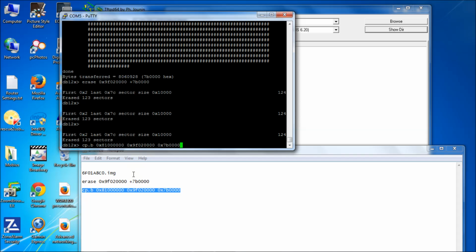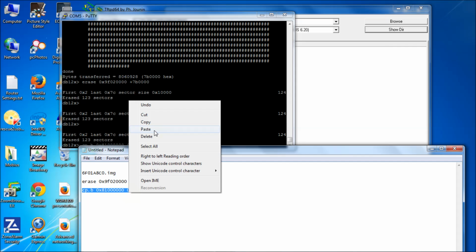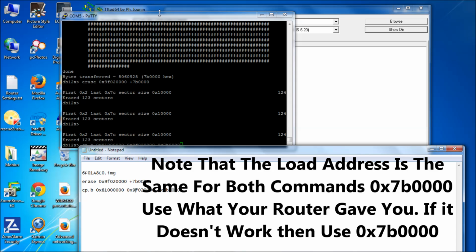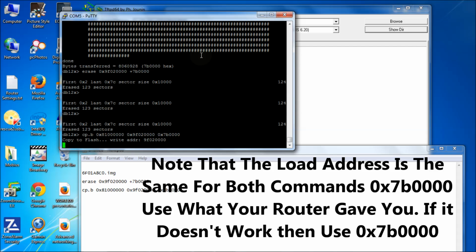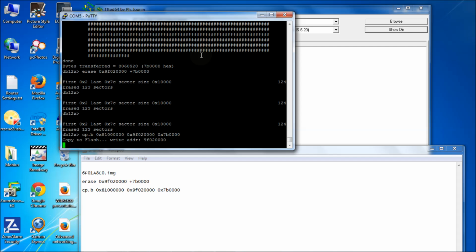So I right clicked here, I copied it after selecting it all, then I right clicked on this window and it actually gave me the right command. So here we're going to hit enter, and so it's now copying what we uploaded to the router to the flash memory. Unfortunately, it doesn't give you any kind of indication of what it's doing here. You just have to wait and see what happens.